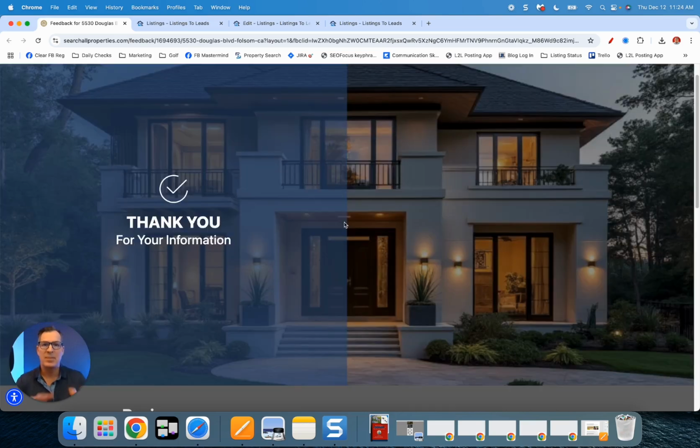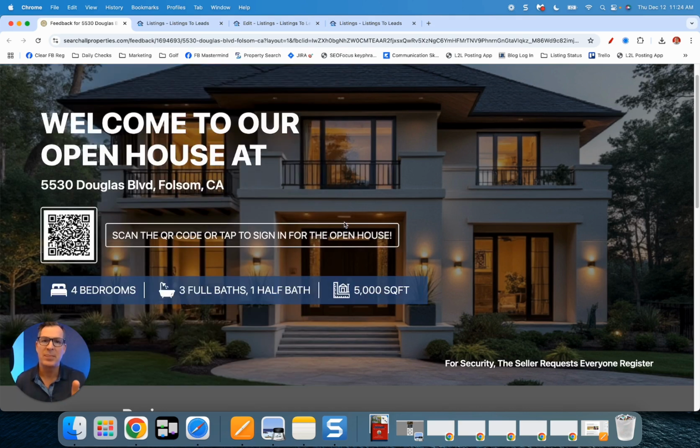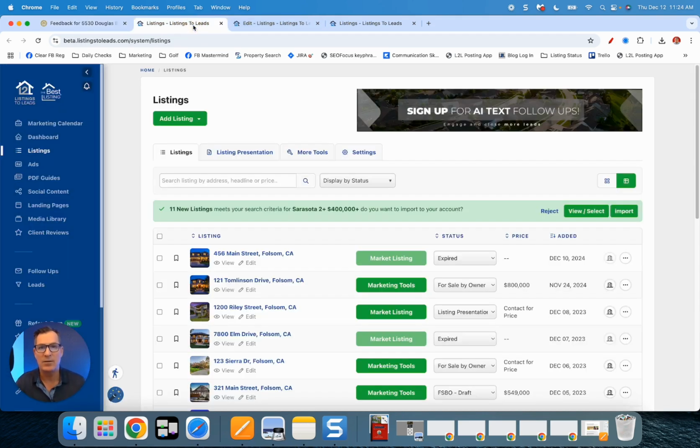So there would be the PDF guide in the autoresponder that they get, and there'll be an image for that, and then there'll be an image and a link to the single property website. And you can see it's going to reset for the next person automatically. So really excited to get this live for everybody.